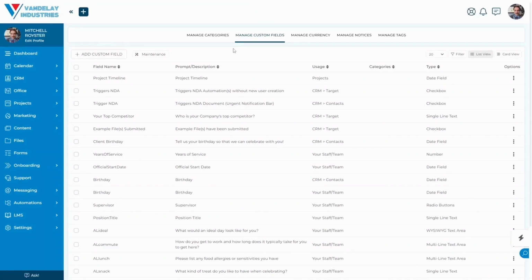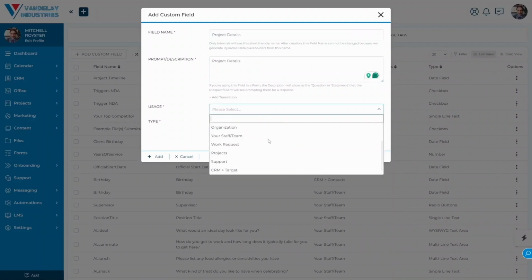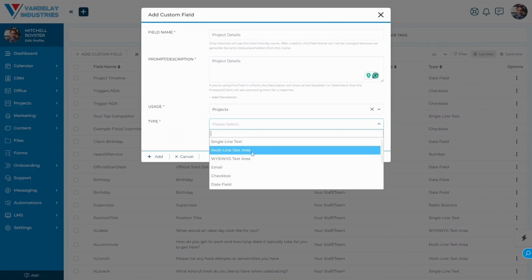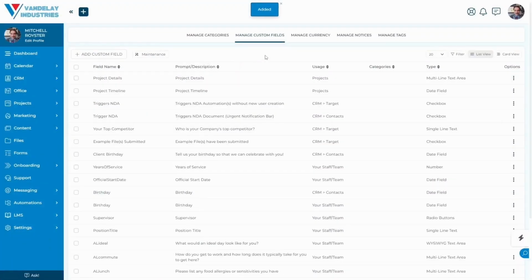The next 2 custom fields are going to be multi-line text fields. So we'll go ahead and create a custom field. I'm going to label this Project Details. Copy paste. Under Usage, again, we're going to choose Projects, and under Type, we'll choose Multi-line Text Area, and we'll add that.